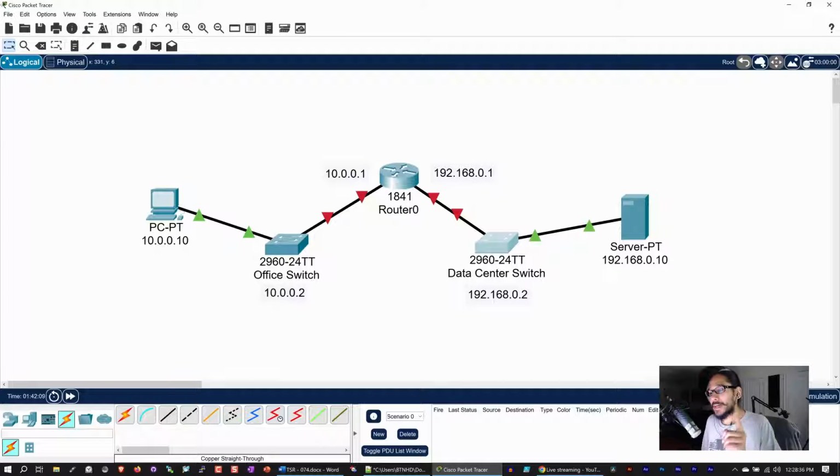So it is time for us to set up our router. You see everything right here is red. Red means that between the switch and the router, this line right here, they haven't established a successful connection. That's the reason why it's red and red.